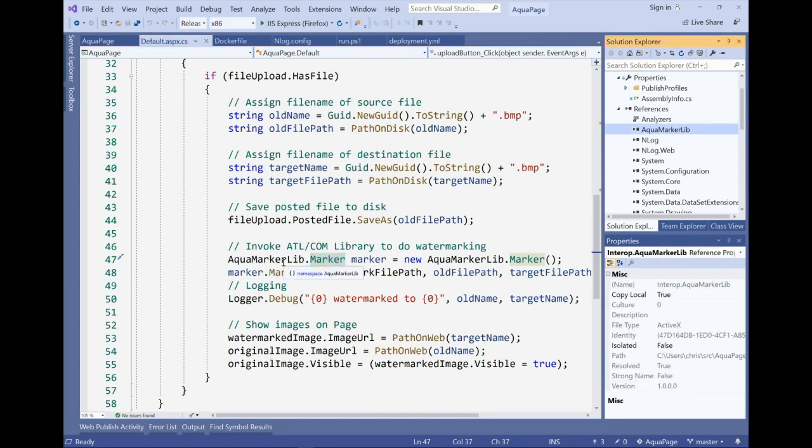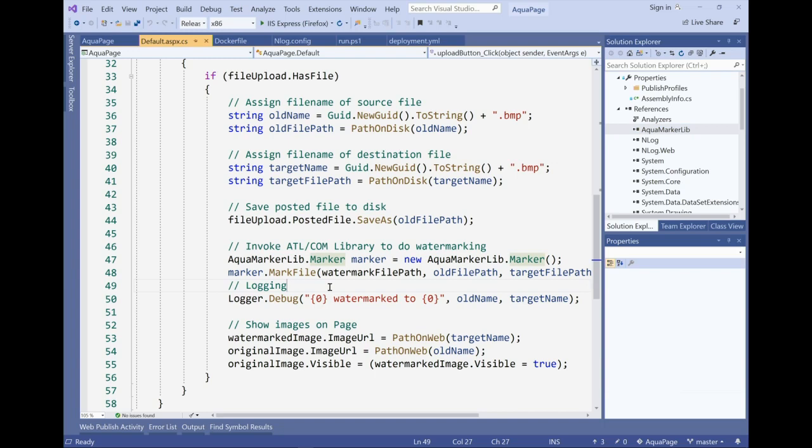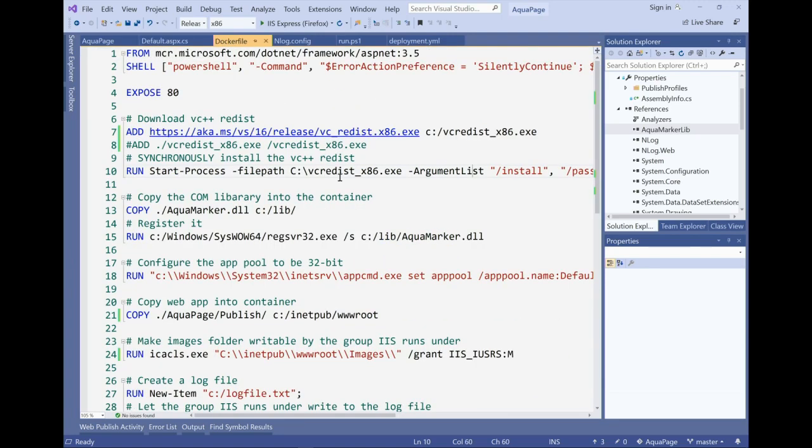I call it Aquamarker here. It's a C++ ATL COM library that does the watermarking. I happen to have the source code because I wrote it, but you could imagine that you have some third-party component, something some other developer wrote and lost over time. But we're going to approach this as having a 32-bit COM DLL that's going to require a 32-bit app pool in IIS. And then we're going to do a little bit of logging and display our sealed image to the screen. So from a Docker perspective, what is that going to look like?